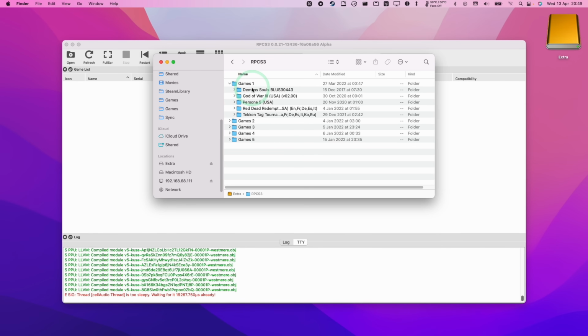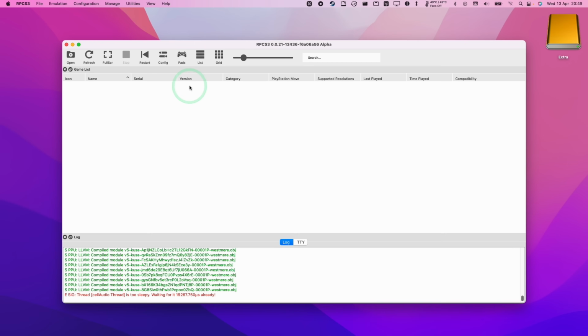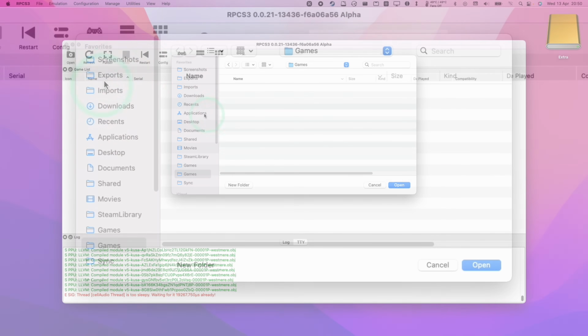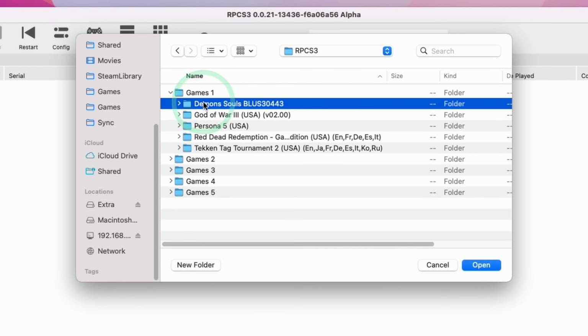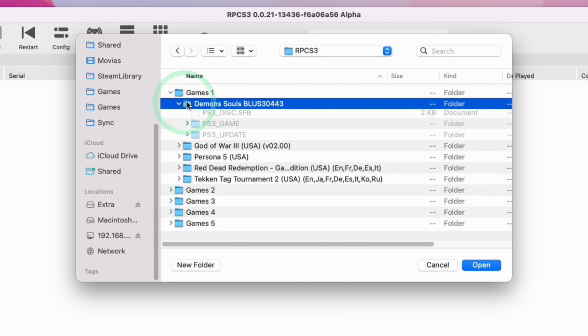I'm not going to explain how to download PlayStation 3 games. However, if you do a Google search for the game title and the letters ISO, then I'm sure you're going to be able to find lots of backups of those games on the internet. In order to load up one of your backups, you're going to press the open button here, and then navigate to your game folder. Here, for example, I'm going to load up Demon's Souls, and we're going to be selecting the folder itself.